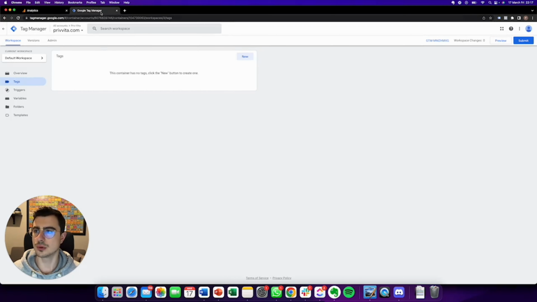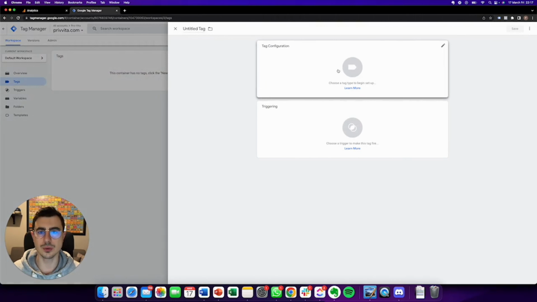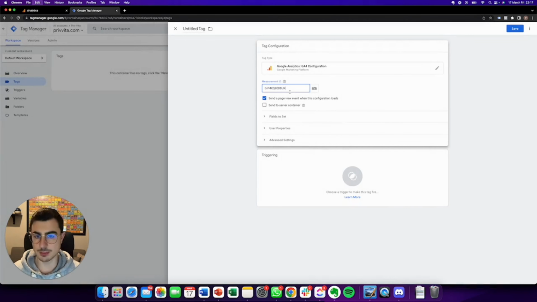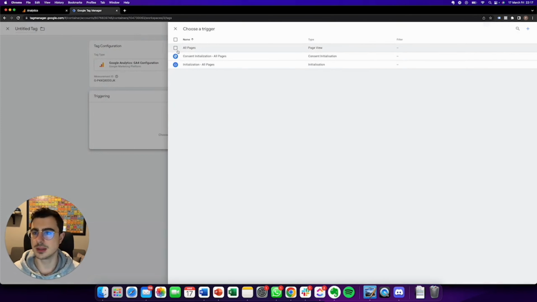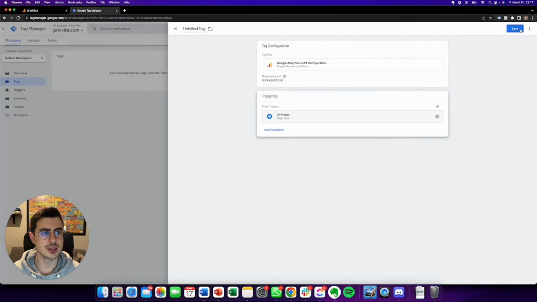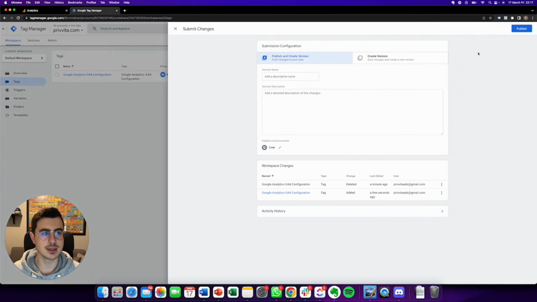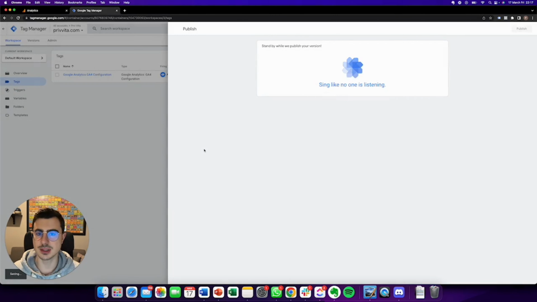Then we will go over to our Google Tag Manager, click on New, and we will select GA4 configuration and paste this. We want this on all pages. Click on Save, give this a name, and we're gonna publish this.